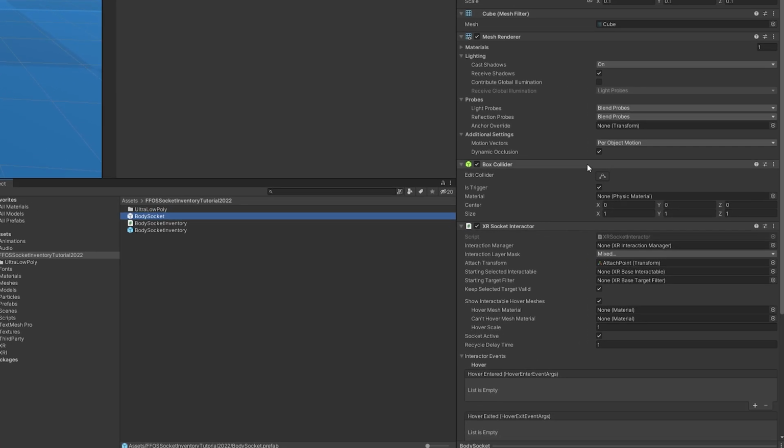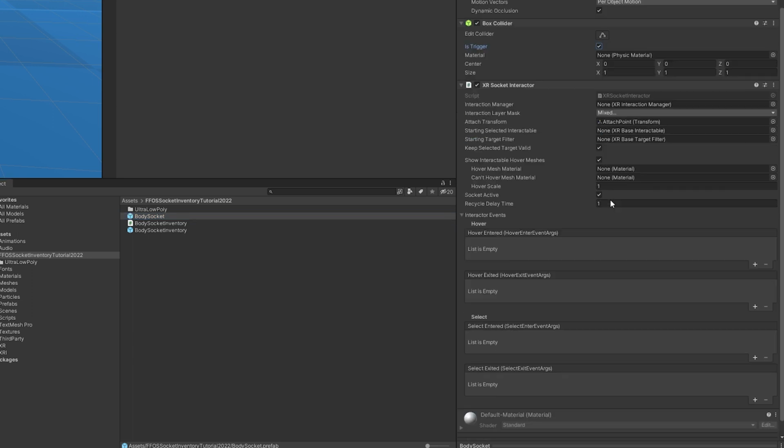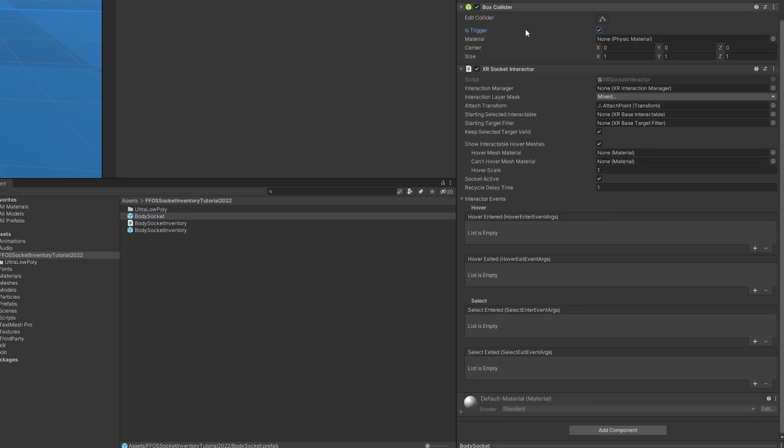The box collider is also set to is trigger, and that's because we are using an XR socket interactor. And if you remember the XR socket interactor, or if you're new to this, what this does is it takes an XR grabbable object and it allows us to store it on it, kind of like hanging a hat on a coat rack. And so if this isn't set to is trigger, the XR socket interactor won't work.